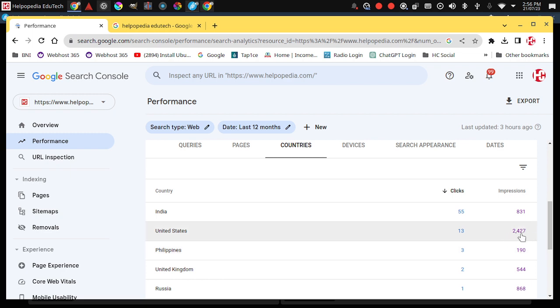So from desktop, it was the highest. It was something around 8,000, right? Yeah, 8,652. From mobile devices, it was 2,462, and from tablet, it was just 55. So like this, we get to see the impressions and clicks from the devices also.